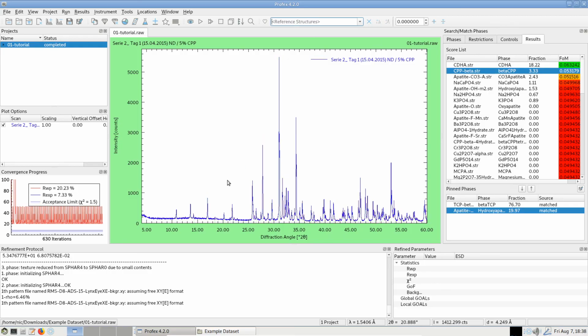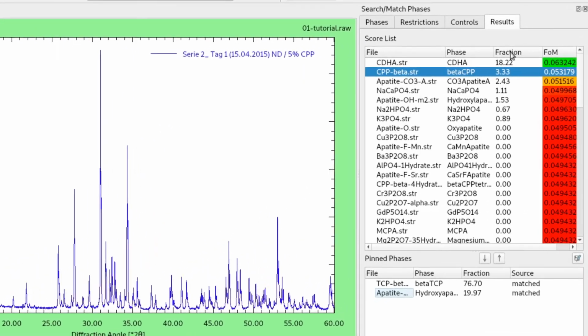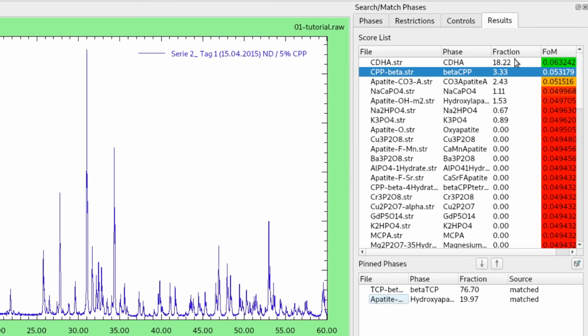But for a complex composition, especially if I'm doing a residual search, if I'm looking for very weak peaks, maybe I don't see all of them due to peak overlap, then the search match module is very powerful and usually provides quite good results. The search match module also lists a preliminary quantification, so it shows the fraction of these phases, but this is not very useful. It's not very accurate.